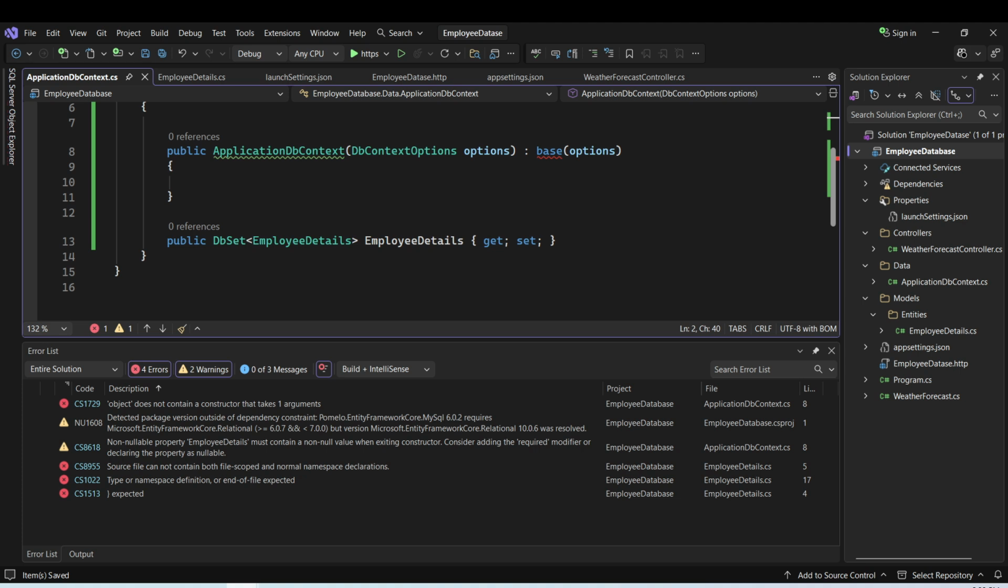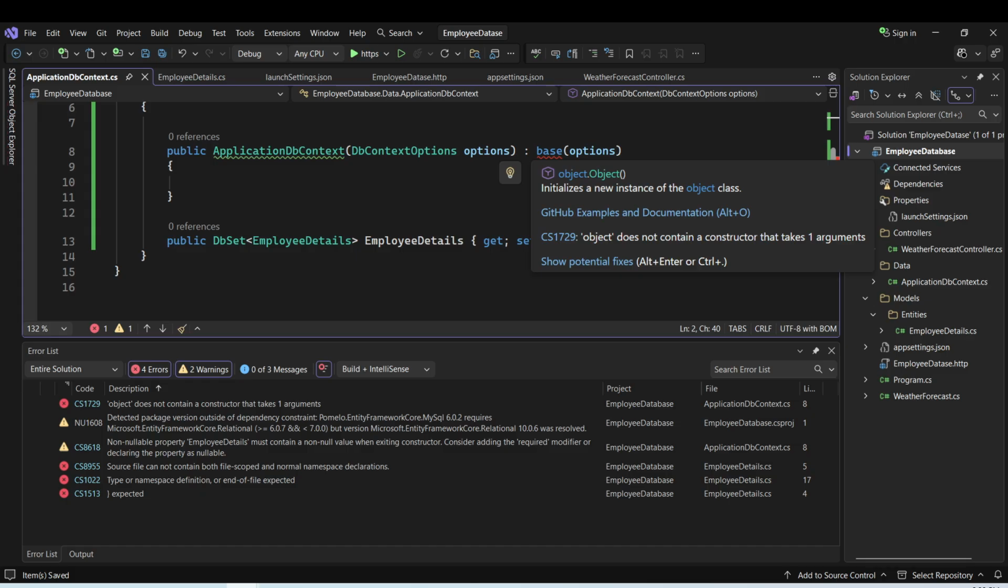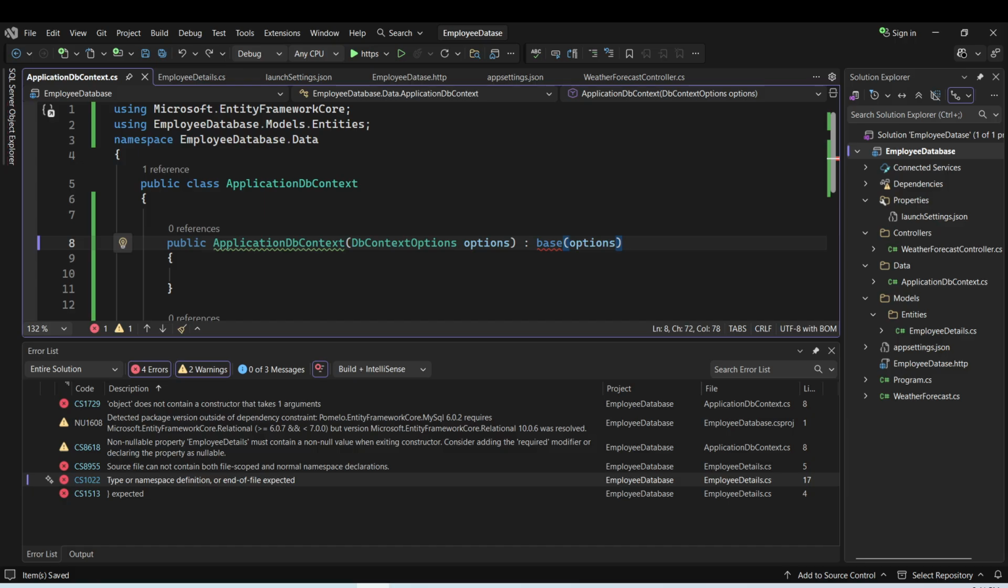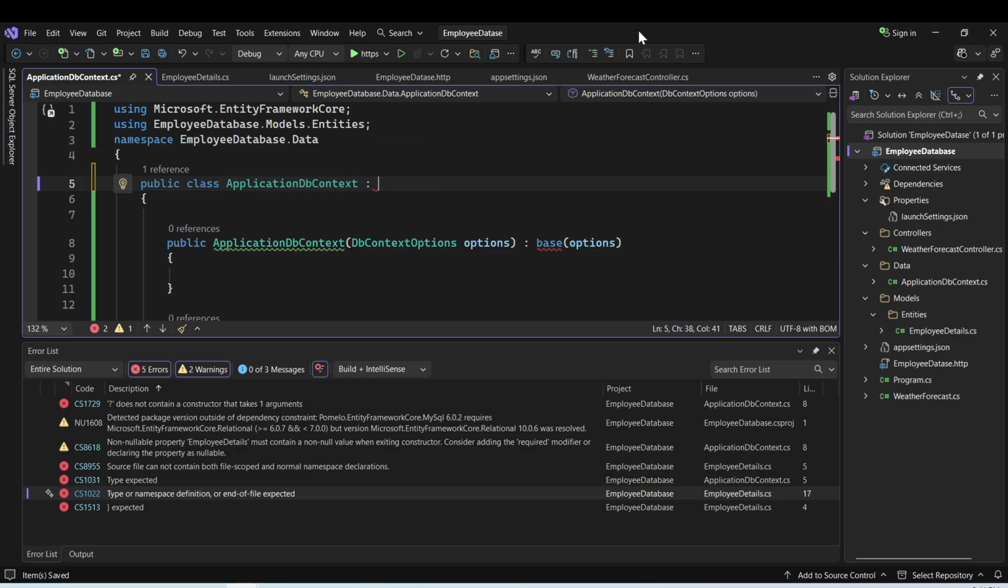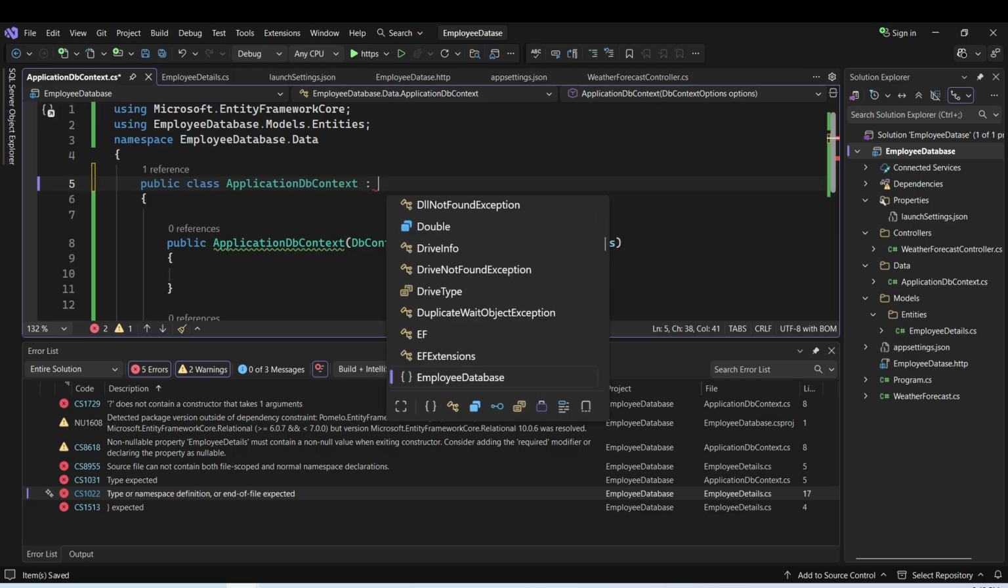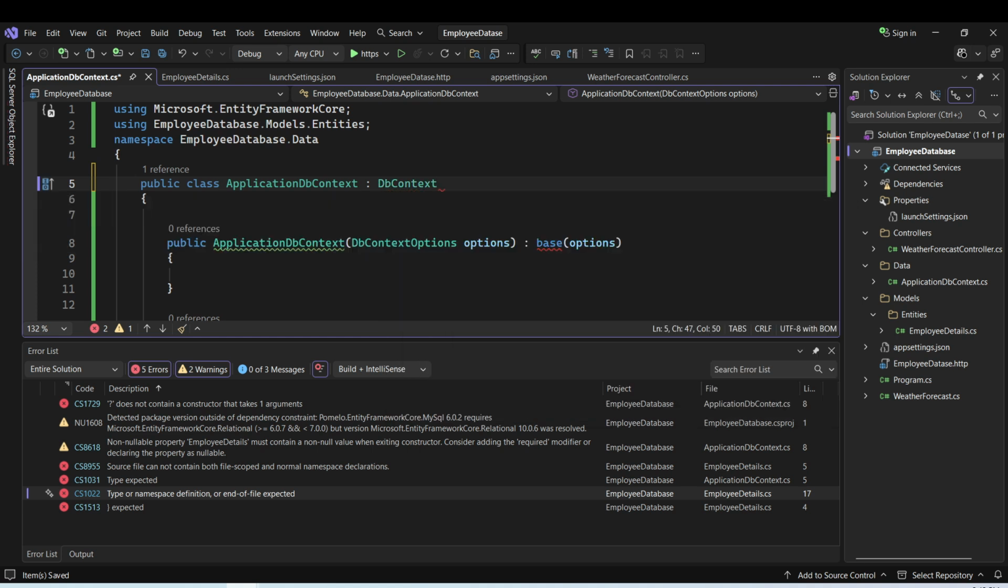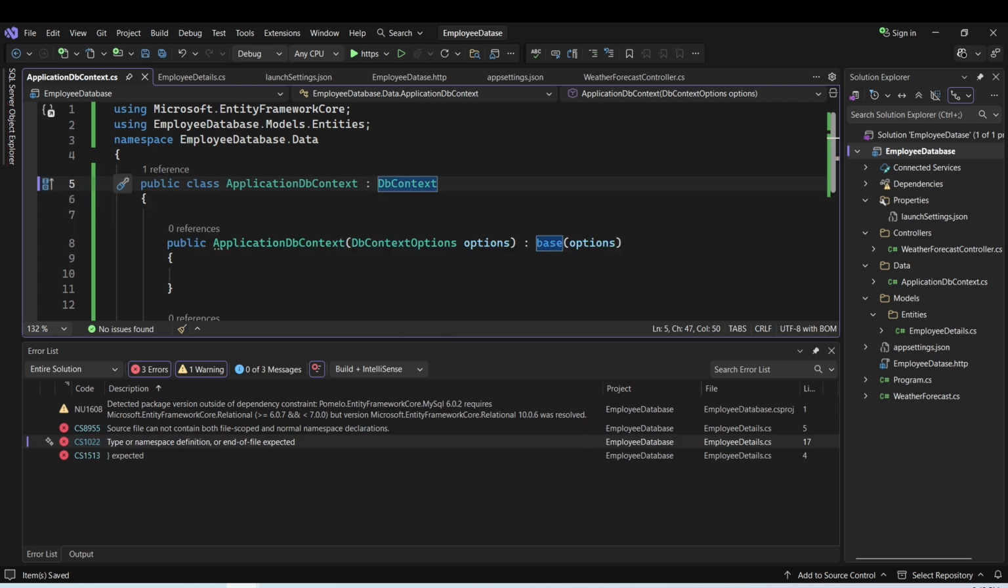And for this base options, okay, here it extends DbContext. That is why I'm getting this error. So let me add DbContext. So Control S save.